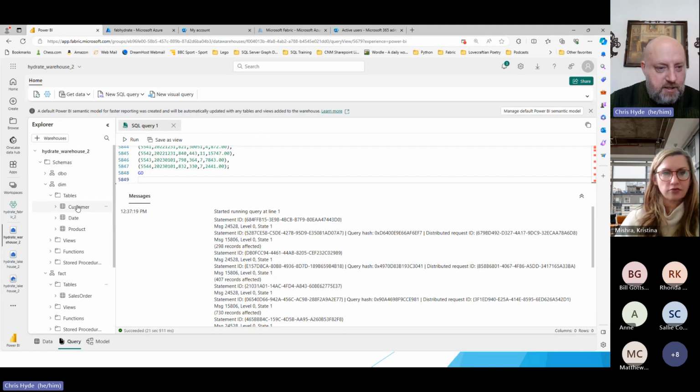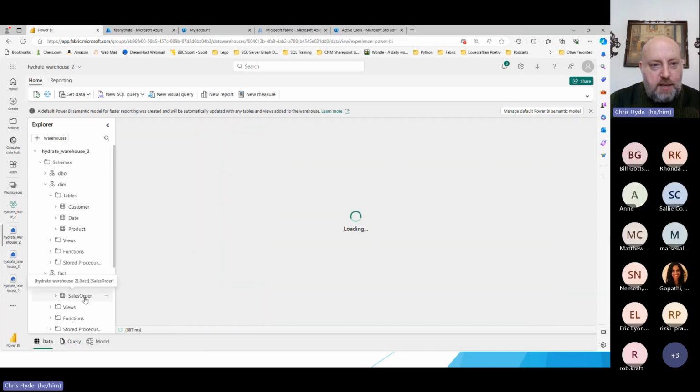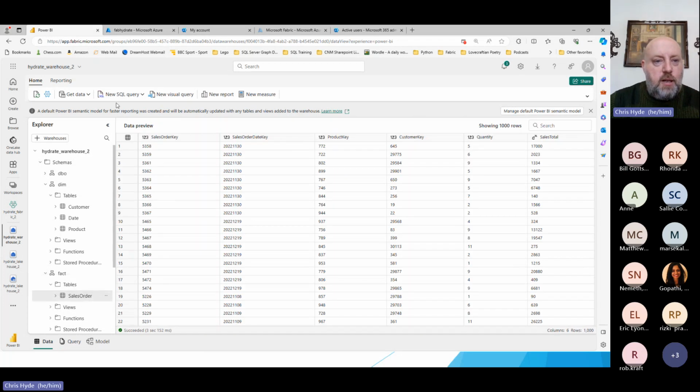Oh, this is nice. It actually went through. I didn't need to refresh, so I've got my standard dimension tables. I've got my fact table. I can click on it for preview. I can do a new SQL query.